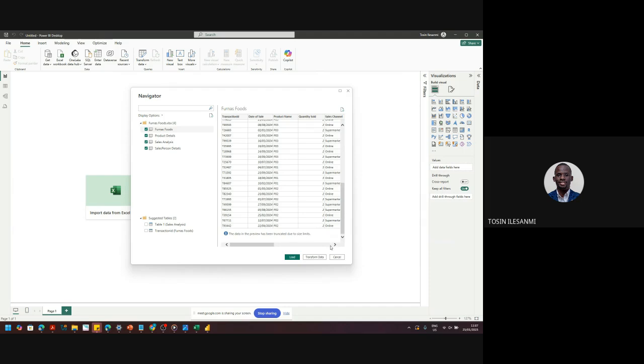Once you have done that, the next thing you should do is don't load, because you might need to clean your data in Power Query. Power Query is where the data is cleaned and you ensure that everything is fine. So you come over and click on transform data.